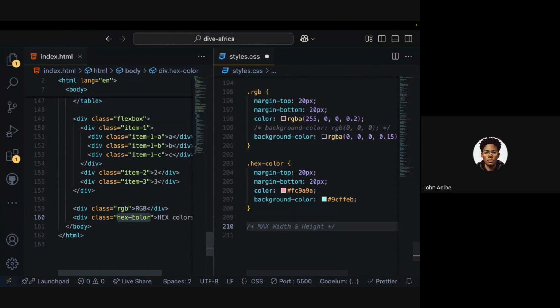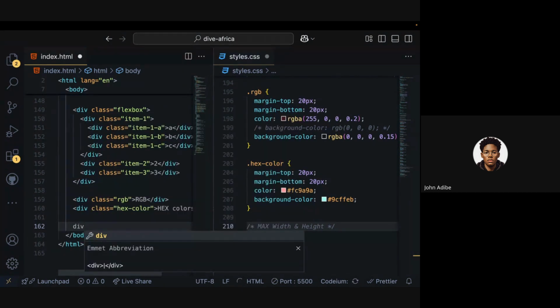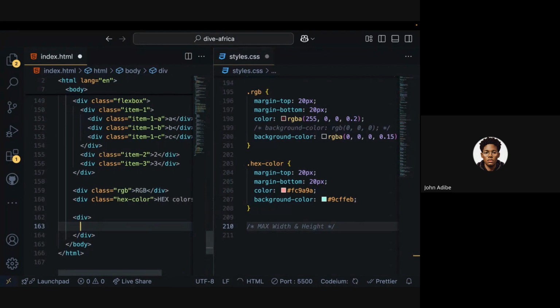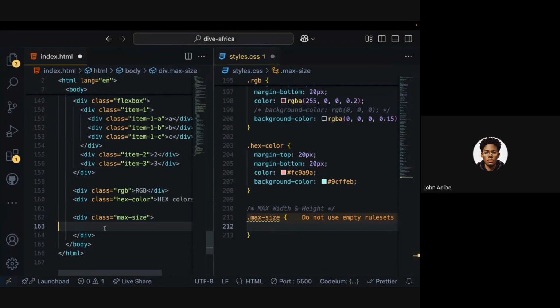And okay, let's do this. Max width and height. Now, if I have a div, and then I have, let me say, a class name. Let me say max size. The next one is going to be min size. So for this, let's say I have content in this div. Come on, let me generate some content and paste it there.